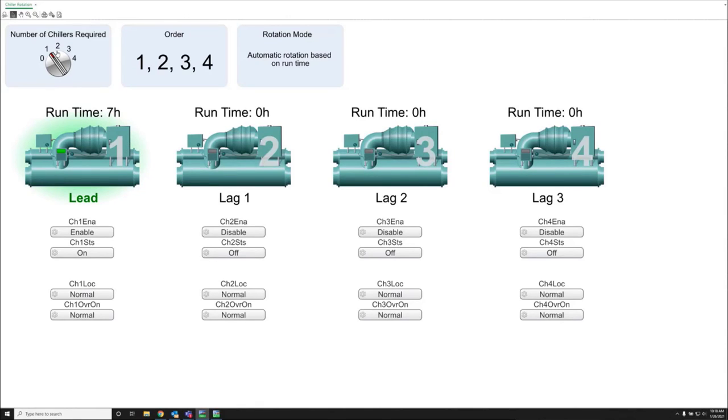And what I had mentioned in our PowerPoint is that the runtime comparison is constant. So it's always going to take a look and compare the runtime between the equipment. It compares all running equipment to each other, and it compares non-running equipment to each other. So you'll see as 2 turned on, it became the lead because it had less runtime than chiller 1. And you'll notice as we go to 3 and 4 that it'll do the same.